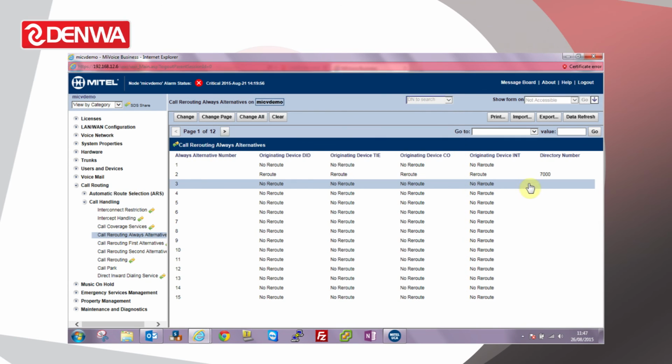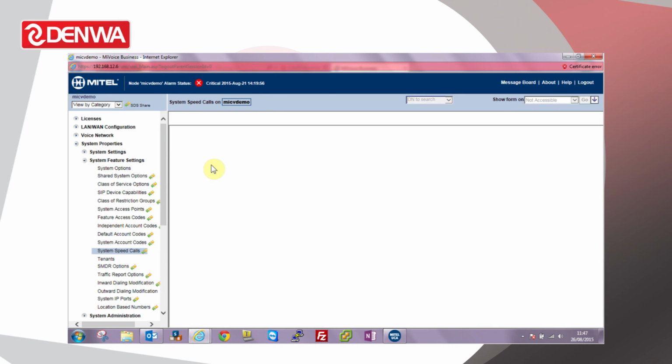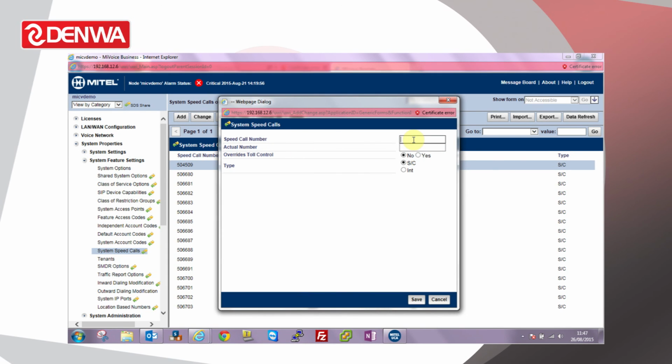If we want the alternative reroute to be an external number, what we need to do first of all is create a speed call number for it. So System Properties, Feature Settings, go to the System Speed Calls list, add a speed call number. I'll use 5600, enter the number. So speed call number 5600, click Save.